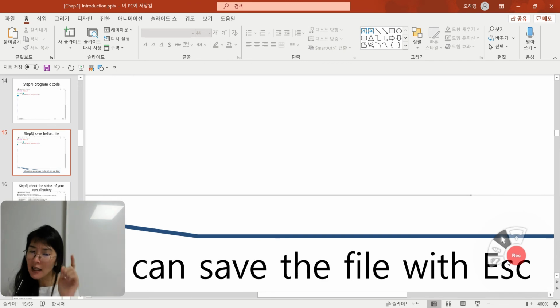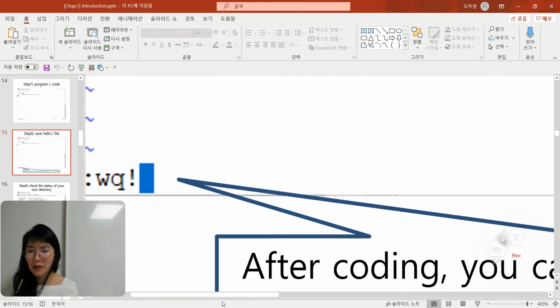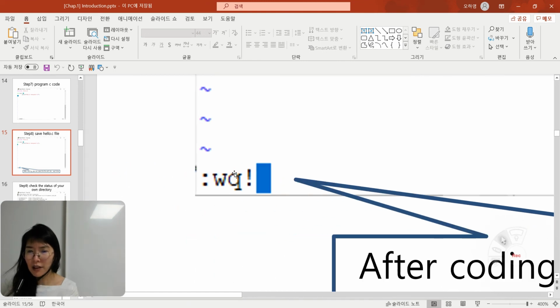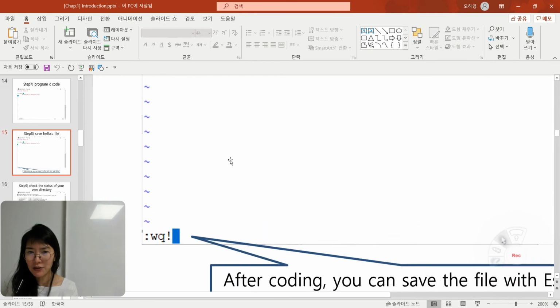So after pressing ESC, you can type colon WQ. That means save and quit, and exclamation. So there are 4 characters here: 2 special characters and 2 lowercase alphabet letters, right? So colon, WQ, exclamation. All right. So please exercise it together right now.